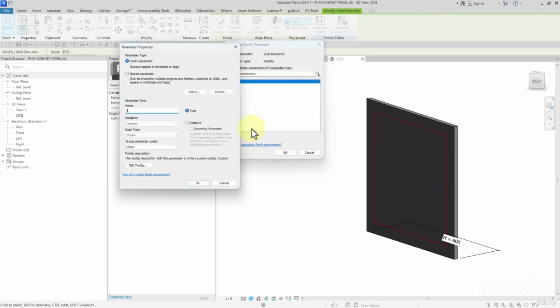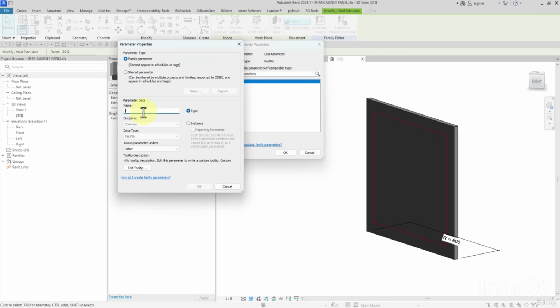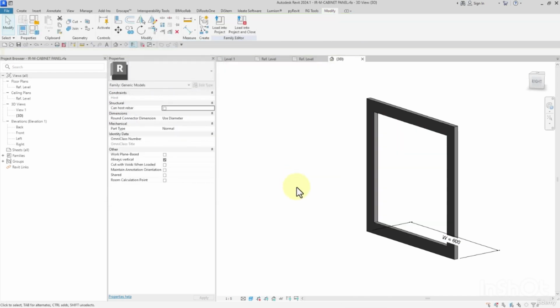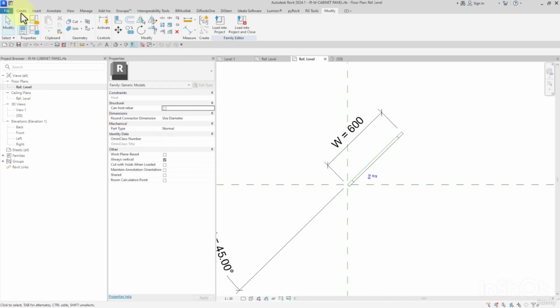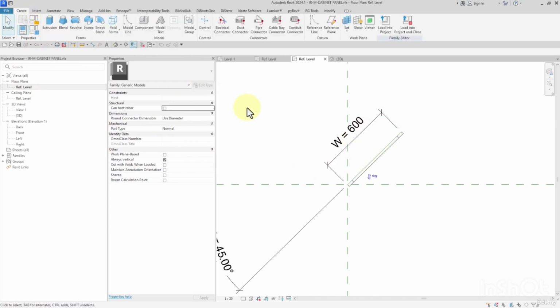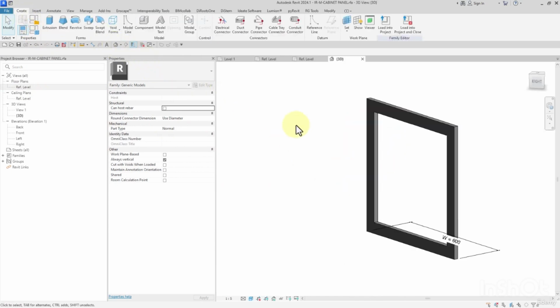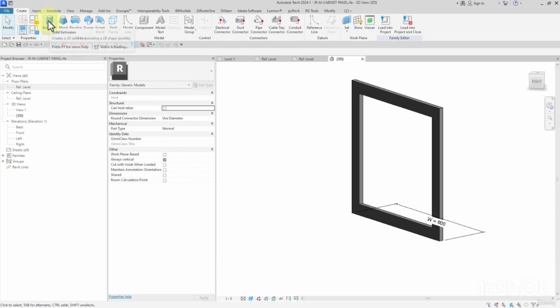At such a condition, I want to associate it to a parameter. For example, I name it is glass, this way. Great. And then I click on OK. Now we can control whether to show the glass or not.